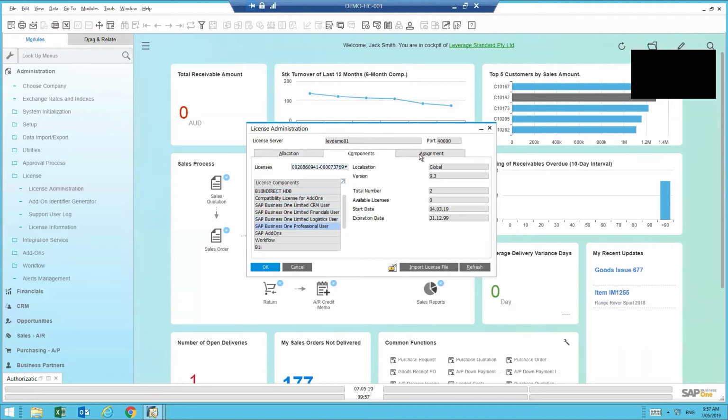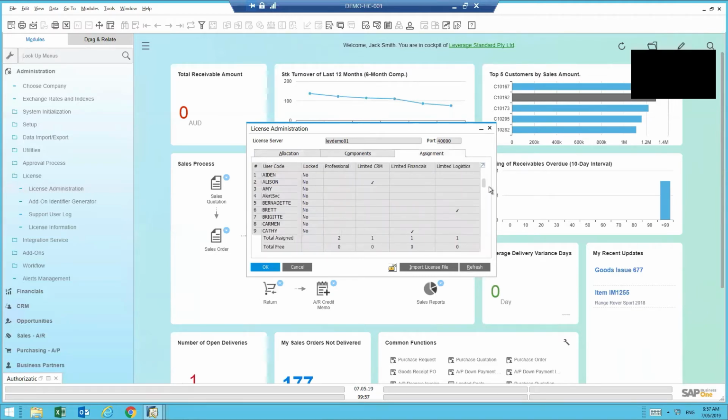The last tab is assignment. This gives you a matrix view of who's been allocated what. So I can see Alison's been allocated a CRM limited license. I can see Brett has been allocated a limited logistics, and we see Kathy's got a financial. So this just gives you an understanding of where the licenses have been allocated quickly and efficiently. All right, so that's the licensing.